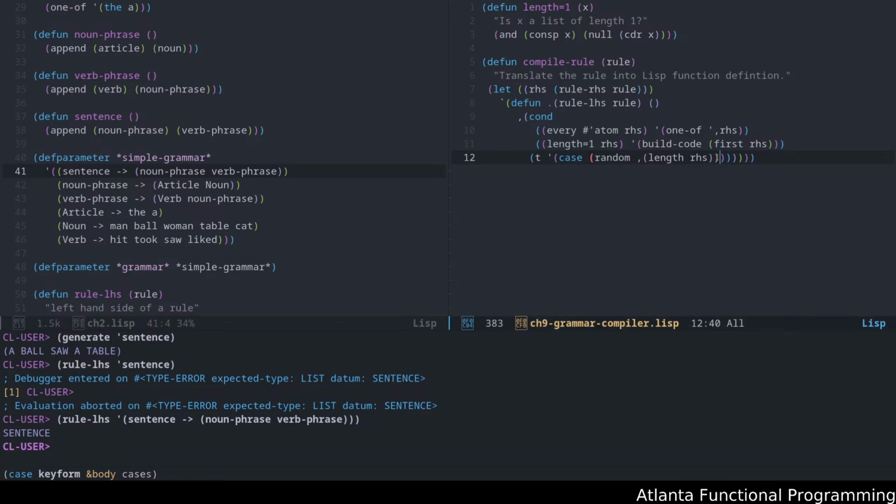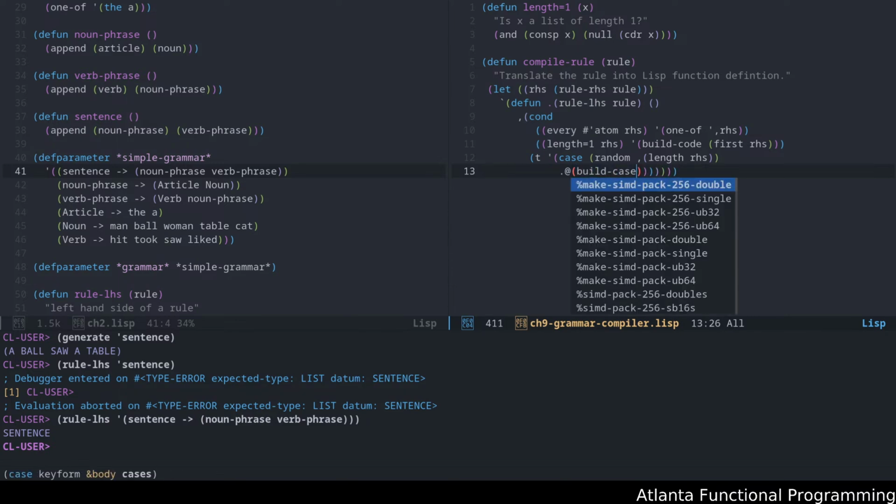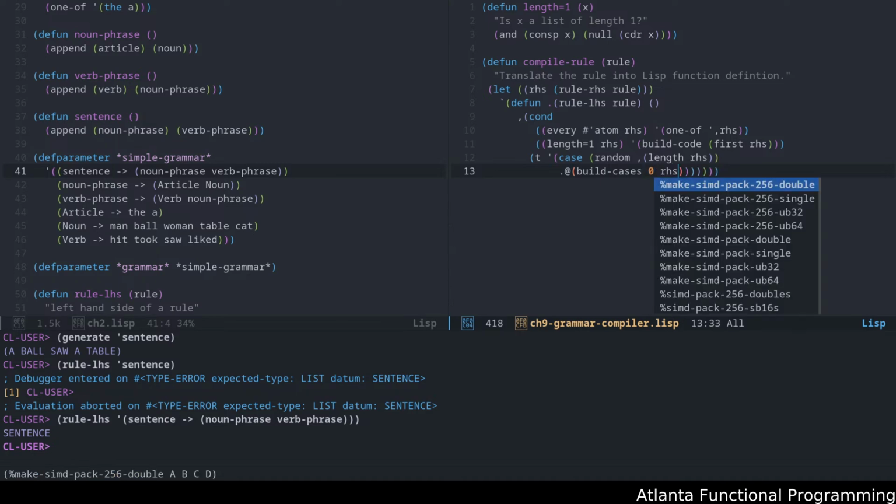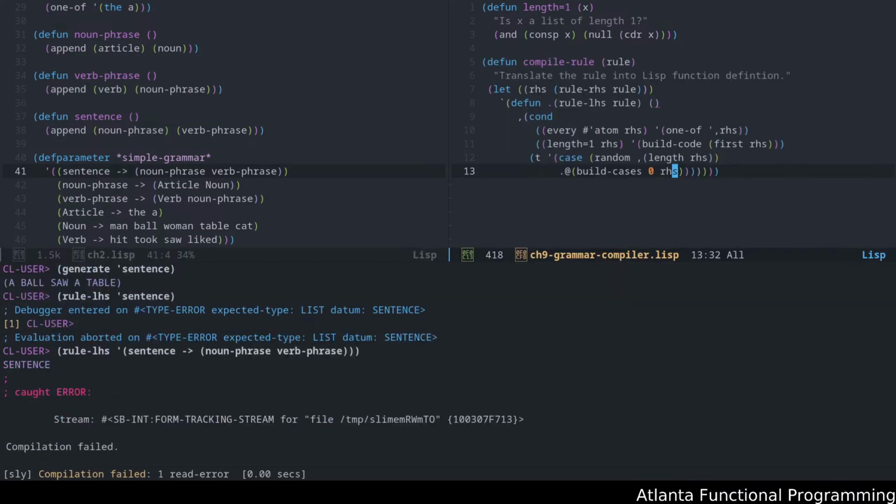And then finally we have this, which is comma at, actually the book uses an old notation that I don't recall seeing, but we will see what this is. It uses a dot at, and I don't know what that exactly does, but we will try it anyway. Build cases with 0 and RHS. Okay, so we compile this rule.